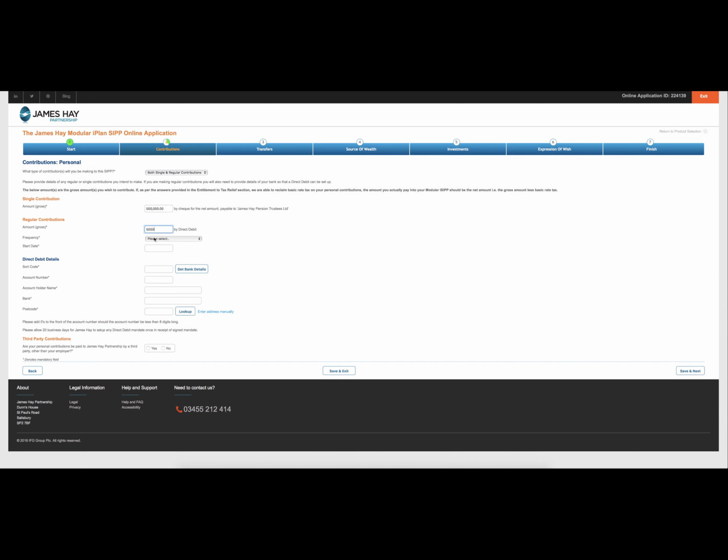For example, if you wish to make a gross contribution of £10,000, you should actually pay in £8,000, and we will reclaim the £2,000 basic rate tax relief from HM Revenue and Customs and apply it to your pension.